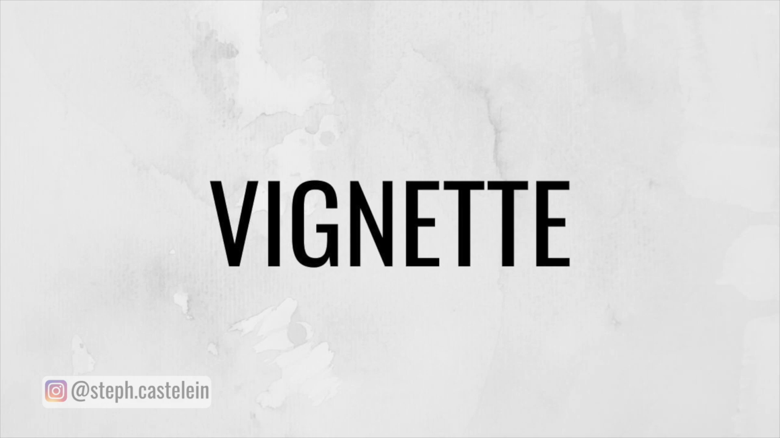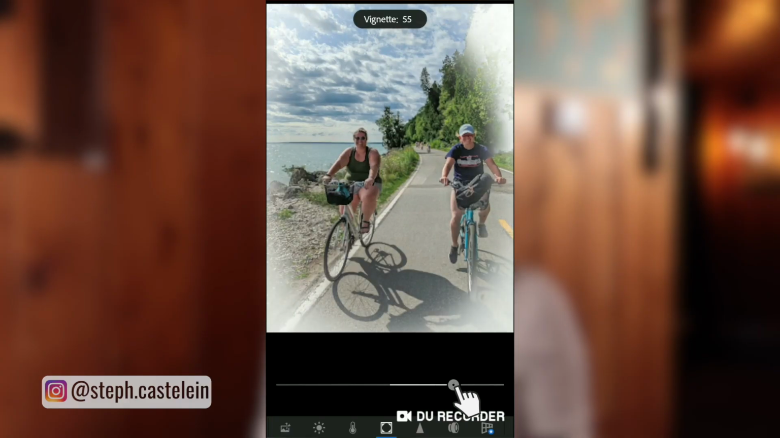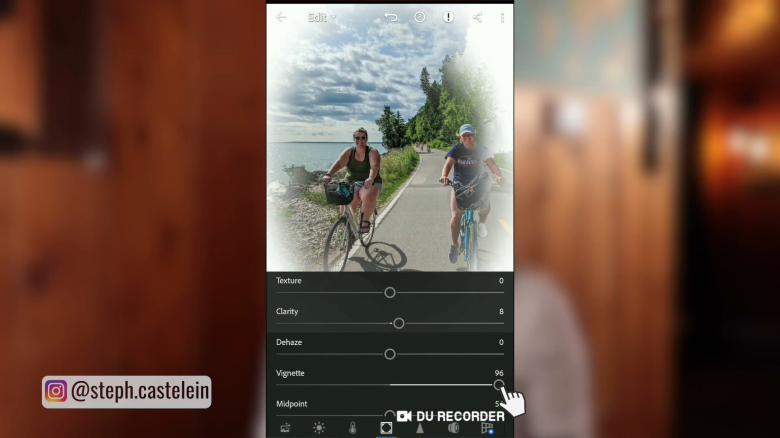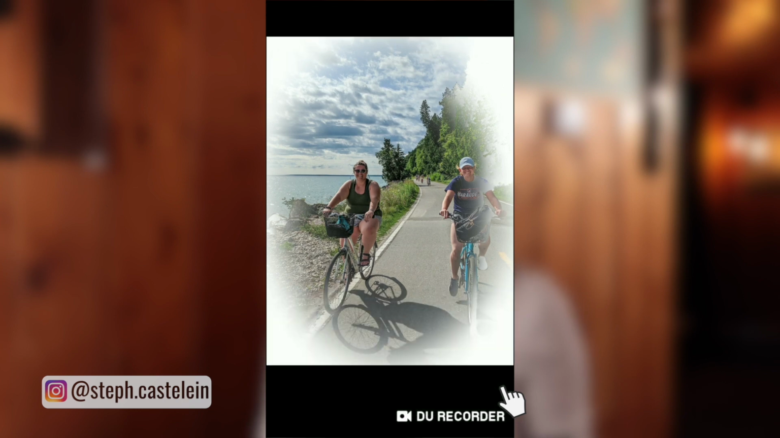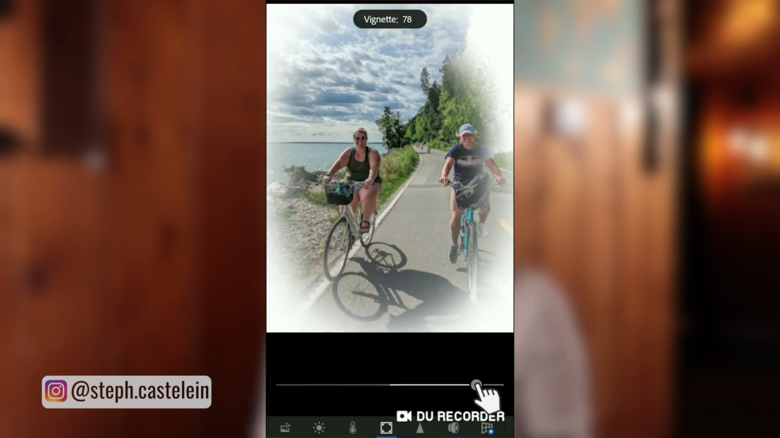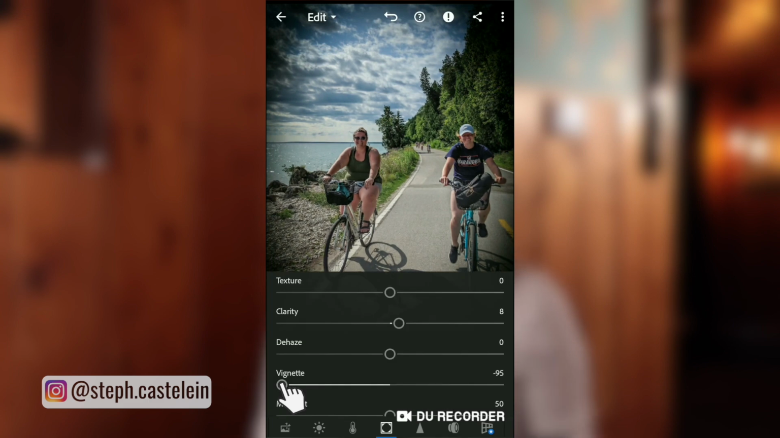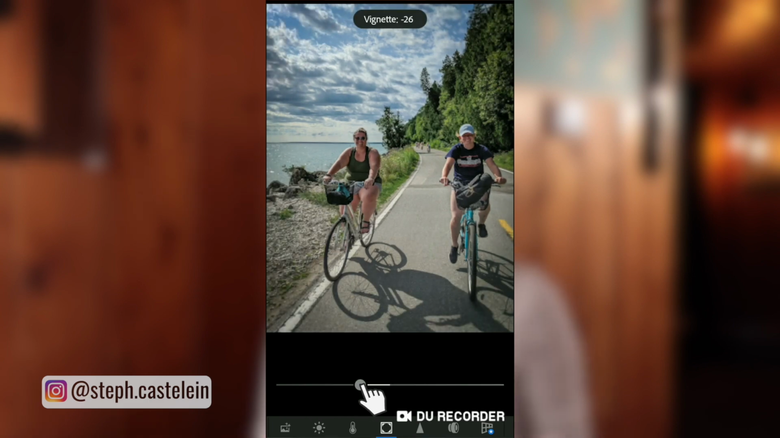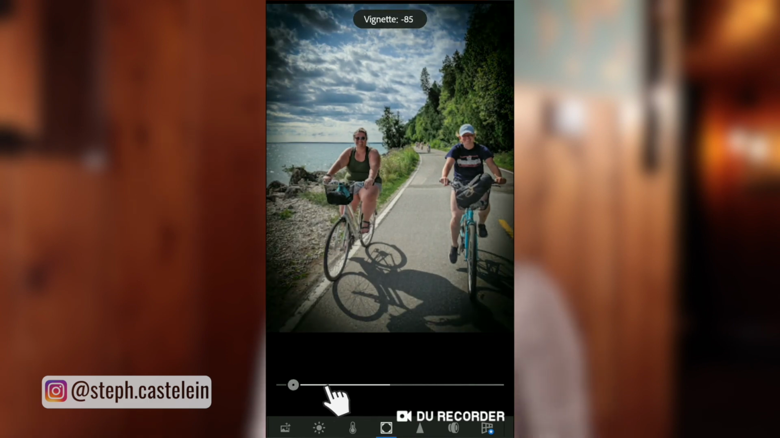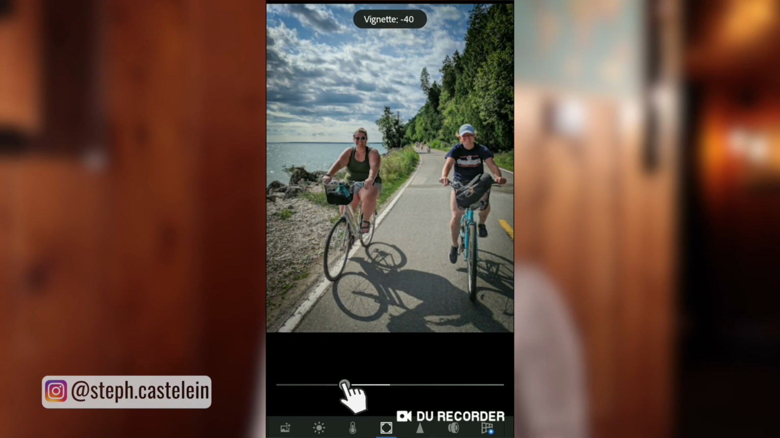And then also vignettes. So you can see if you go right, it makes a vignette, a little circle oval around the border of your photo, and then if you go left it goes darker. Vignette is cool if you have a specific subject in the middle. You can make your border darker so that the viewer's eye goes straight to that subject. I don't usually do too much vignette, but it can be a powerful tool if it's used correctly.